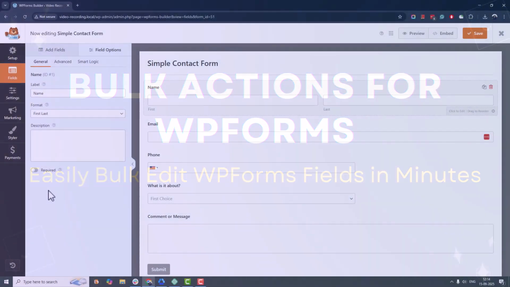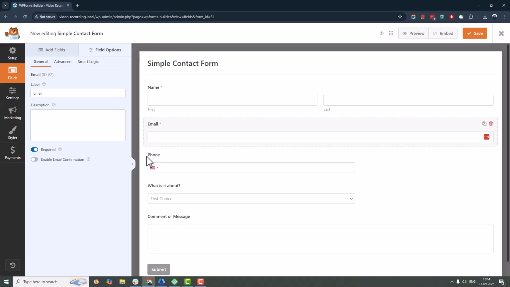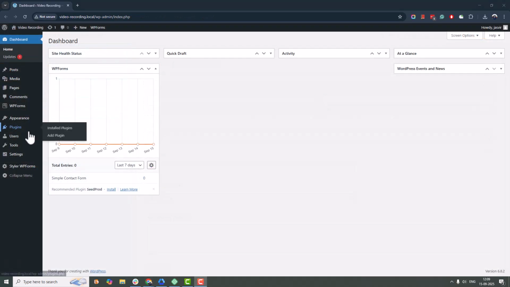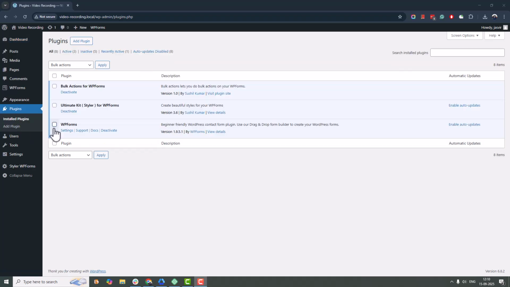Today I'm going to show you how to bulk edit fields in WPForms using the Bulk Actions plugin. If you've ever felt stuck editing fields one by one, this is going to make your life so much easier. First, make sure the plugin is installed and active.